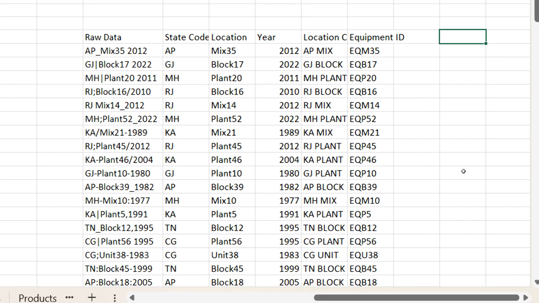35 means location. First letter M and 35. B 17.